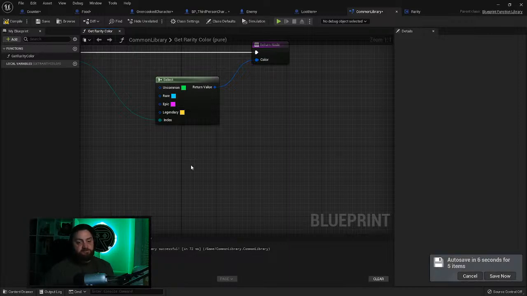How would you do the rarity system by percentage? Check out my video on weighted loot tables. I'll give you an answer for that.